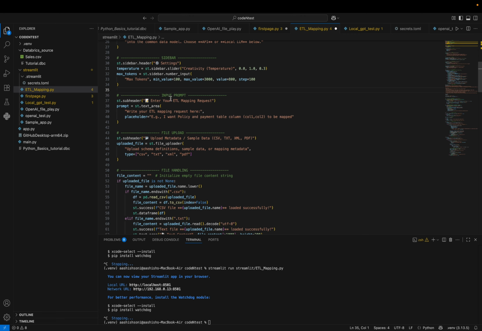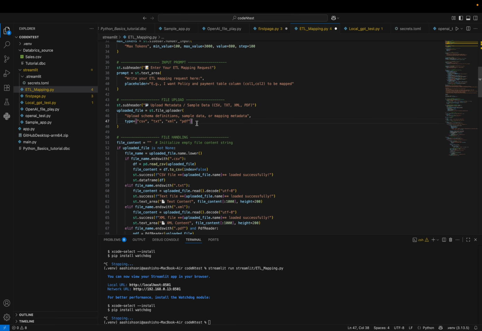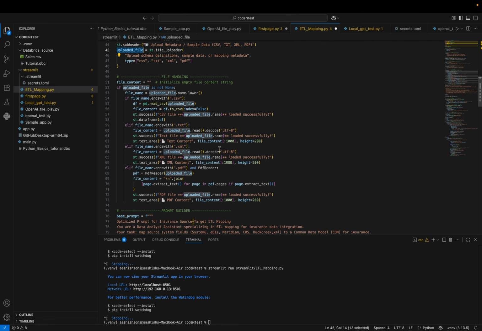Now it is going to the input prompt. This is the text area where you provide your input prompt. The input prompt is nothing but, for example, your target tables and so on. Here we have a file uploader. Whatever file you upload is going to be held in the uploaded files variable. This is the file handling portion.